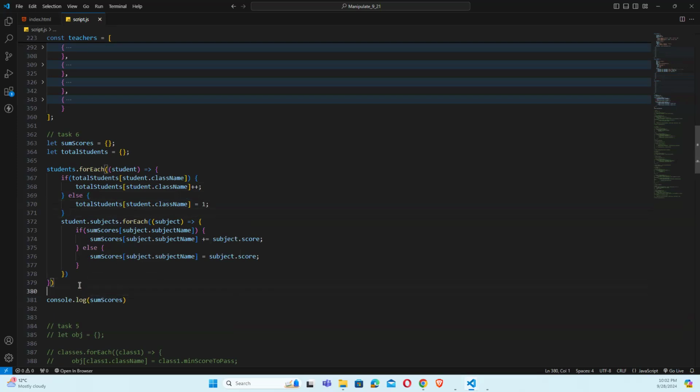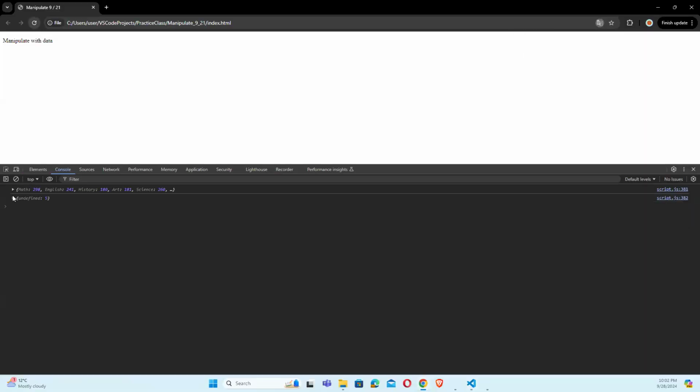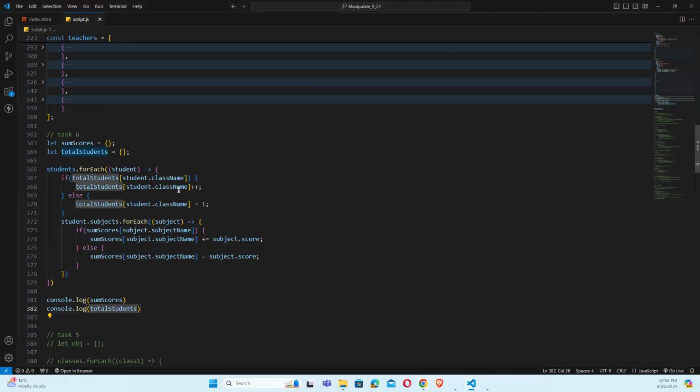Yes, copy this. Console log and see. Yeah, total students. Let's go to the browser. It's undefined. How are you trying to find it in students for each the class name? It's from the class array, not from the students array. Oh, yeah. It's class array, not student array.